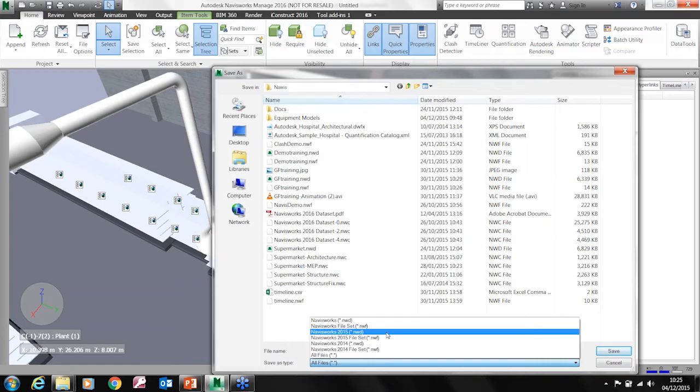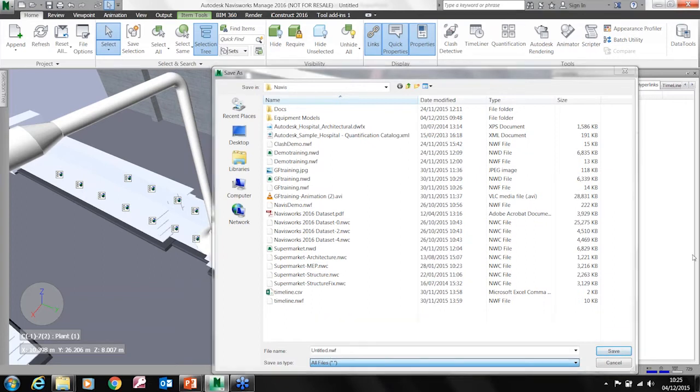So if I actually saved as an NWF, in fact I have an NWF here, this GF training, you'll see it's only 14 kilobytes. But yet if we created the NWD file, the GF NWD, it's 6.3 meg, because that contains all the model information. It means that's a single file that I can now email to someone else to look at. In fact, if you're sending it to someone that's using Navisworks Freedom, Navisworks Freedom will only cope with an NWD file format. That's the only thing that you can put into there.